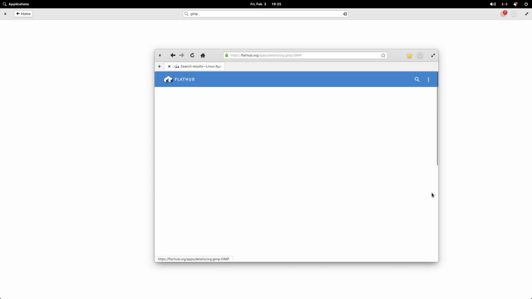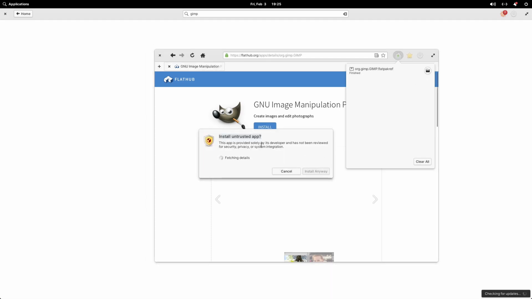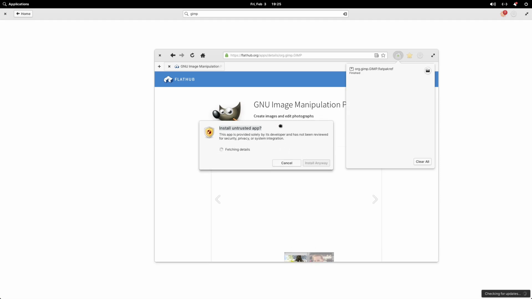Now, they might actually have stuff configured. Let's go ahead and see if they do. So if the system is configured in a certain way, you can actually click the install button and install. All right, so install the untrusted app. This app is provided solely by its developer and has not been reviewed. It is fetching details. So we can go to the FlatHub store and we can come over here and we can install this after a warning that it is an untrusted app.